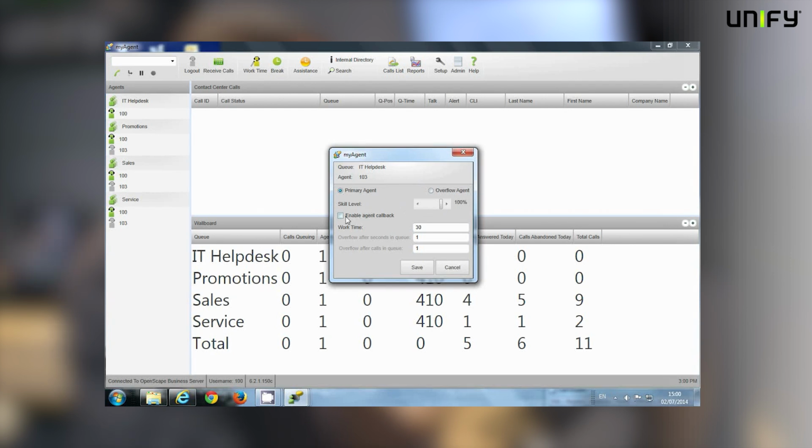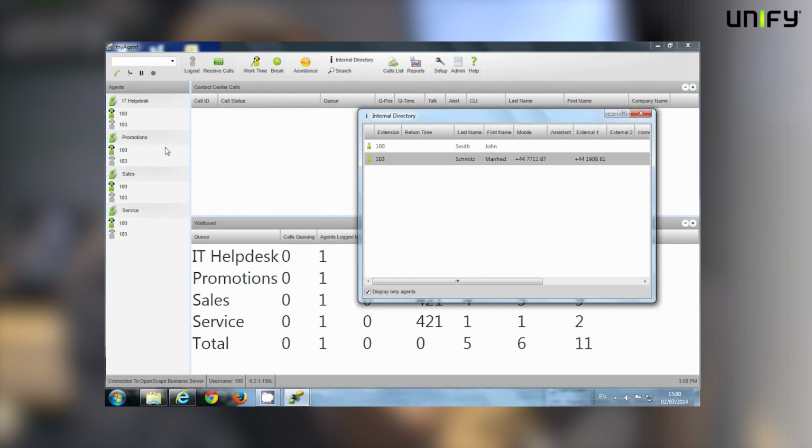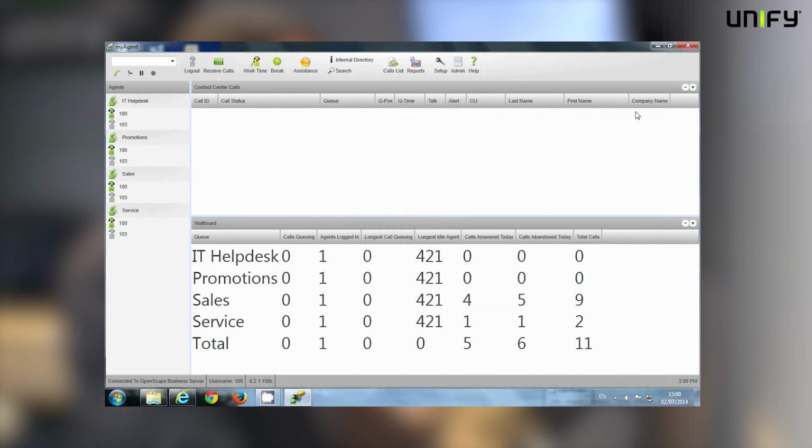I can activate other features such as, if a customer leaves a message, will we present that to this particular person in the form of a callback which they'll deal with on screen. Once I've made all of these settings, I simply click save, and my person is now assigned to take calls that go into that IT help desk.